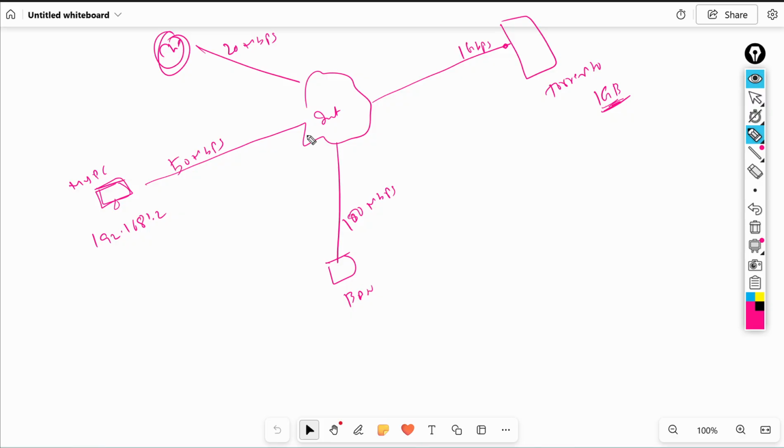So first what happened here: these three computers will establish one TCP connection. So from here to here there is one TCP connection. Here to here there is one TCP connection, and here to here also we have one TCP connection. After completing this TCP connection, then data would be exchanged, right? Okay. So now what happened here?